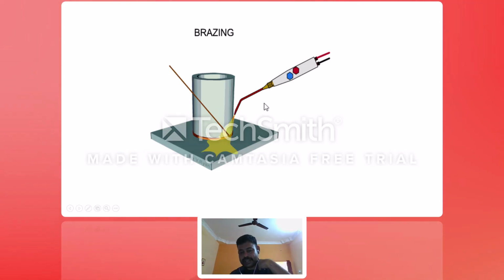You look at this, the gas welding torch is there. You have a cylinder, you have a plate. If you want to weld the cylinder over the plate, you can use this process. This will be like a gas welding process. You have to use the filler wire.